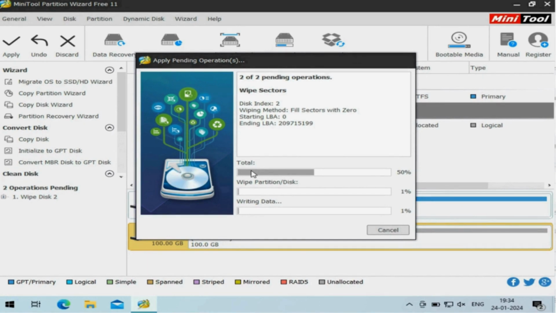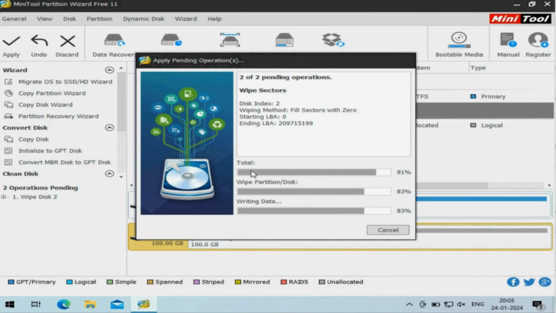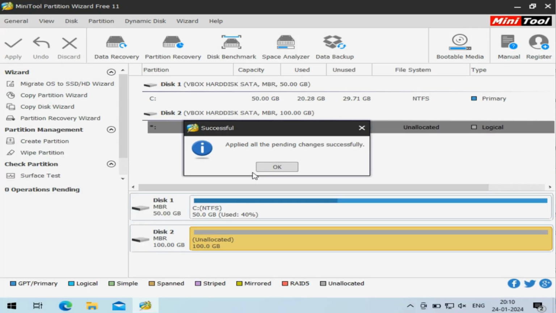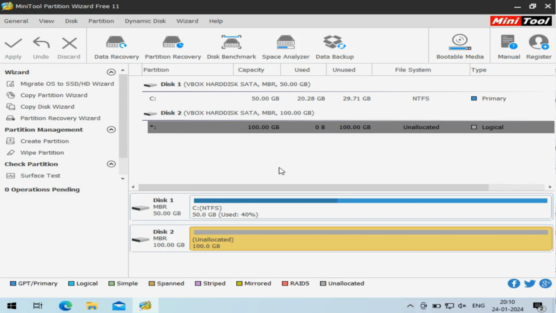Here you can see the wiping process has started. I am going to fast forward this. The time required for wiping will depend on the method you choose and the size of your disk. Here you can see my hard disk has been successfully wiped. Click OK to confirm and close.